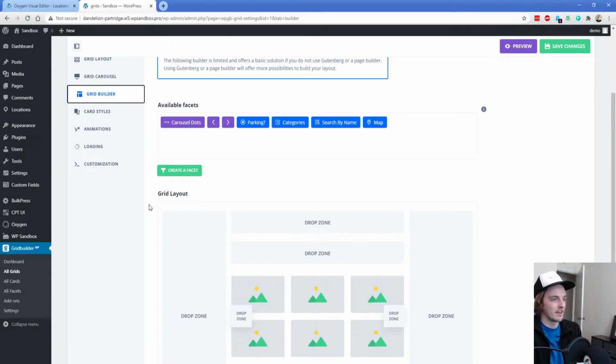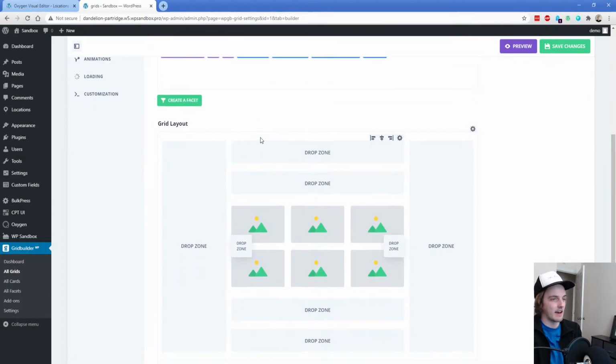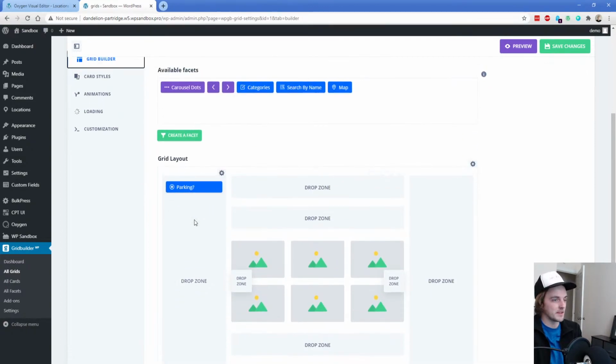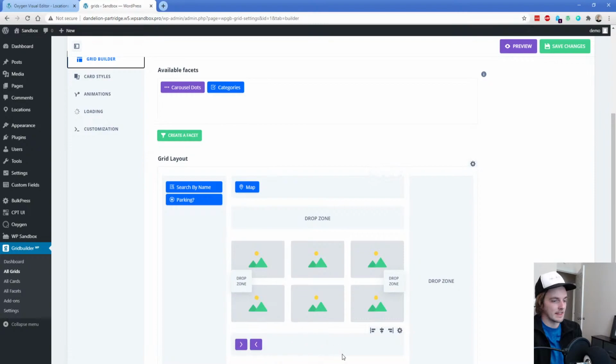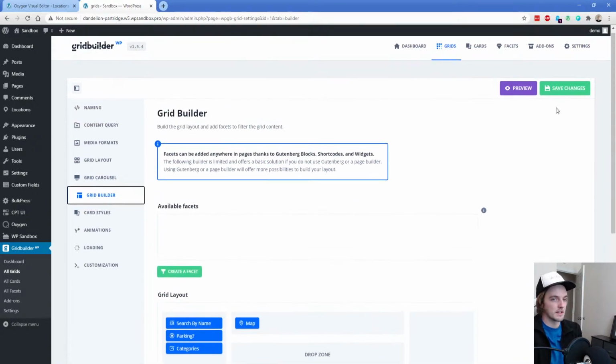So let's see. Available facets is parking, which is an ACF field, so it automatically detected that for us, which is pretty sweet. So if we pop this in on the left side, then we'll go search by name up there above that. We're going to stick our map above our results. Pagination, let's go bottom like that. I want my things to be in the correct order though. Categories, let's just go over here on the left side. And then carousel dots, we're not actually using the carousel yet, but I do want to see what it looks like. So let's save that.